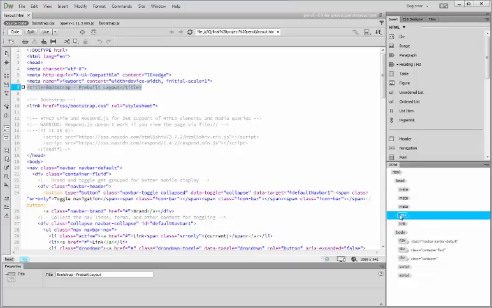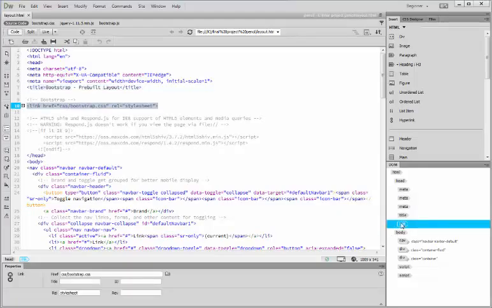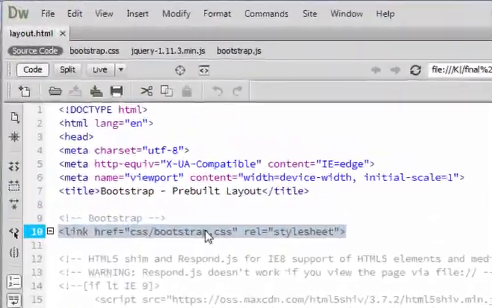We have the title. Now the title will be different for every single web page. So the title for our home page is going to be home page. The title for our image gallery is going to be gallery. And then we have another tag here that says link. So this shows us the links that we have. Right now we only have one link on this page, and it's a link to our bootstrap.css file.